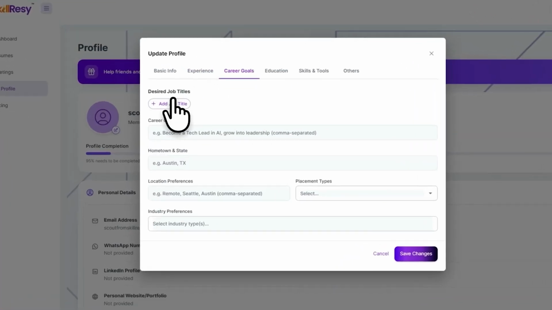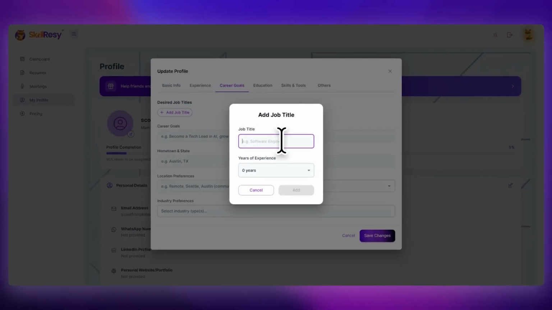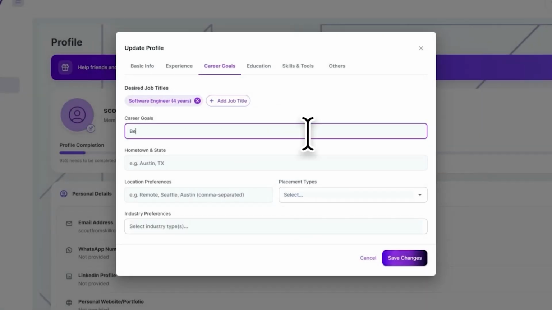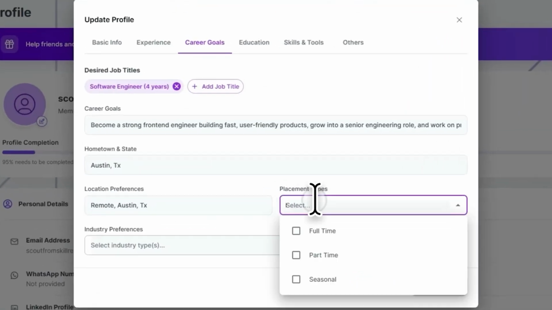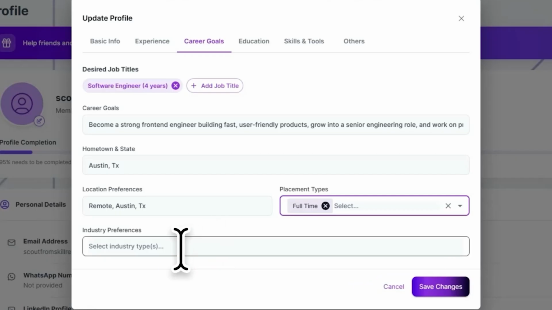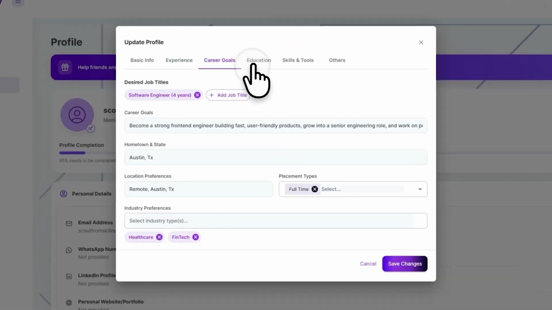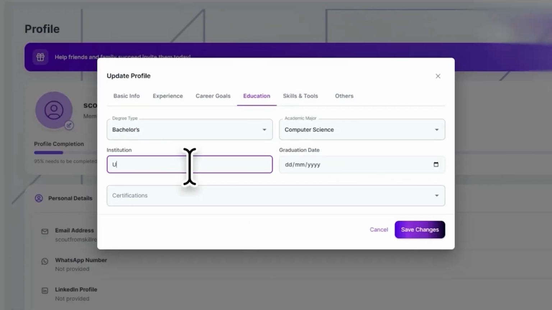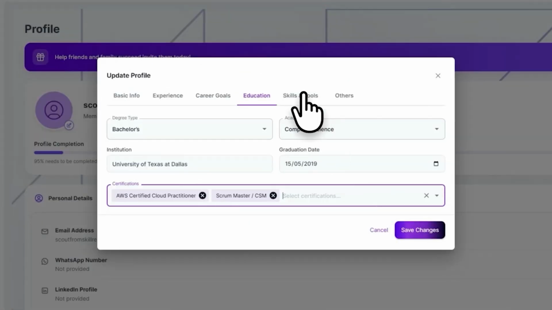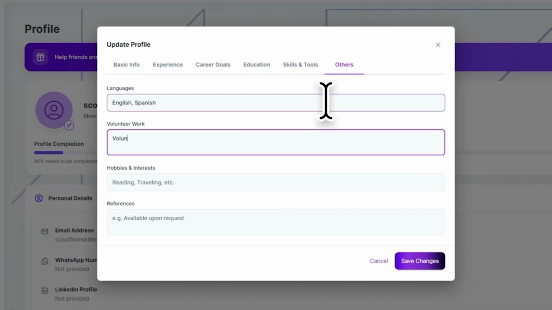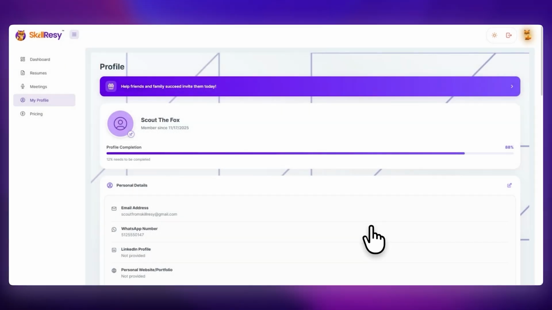Set your desired job title and level so SkillResy can align with your goals. Add your target industries, education history, technical skills, and languages to finish the setup. Once submitted, your profile is 100% ready to go.